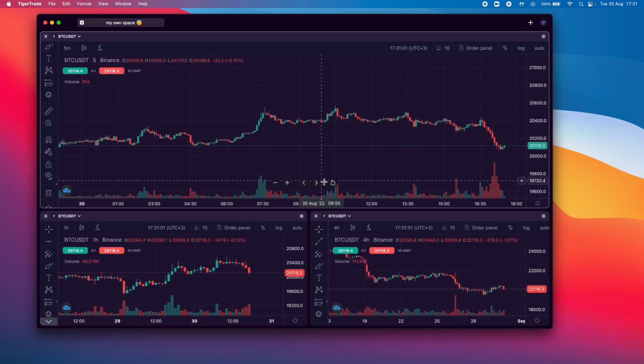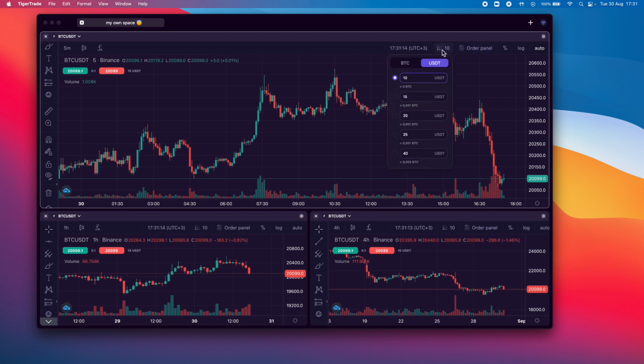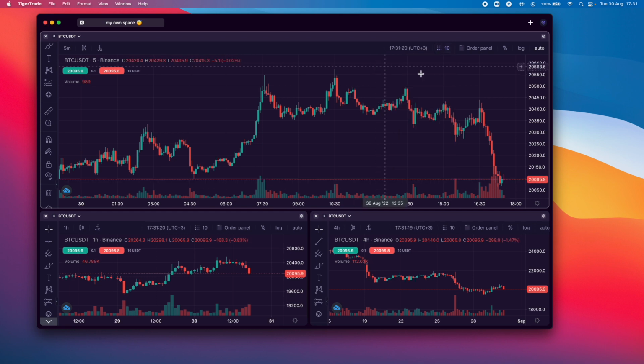What we can do, we can buy immediately from the chart. For example, I want to create a market order. So when I hit those buttons, this is for sell, this is for buy. By default, I can use different amounts. For example, let's say 10 USDT. I get an error because the quantity is not enough. Let's try 15.